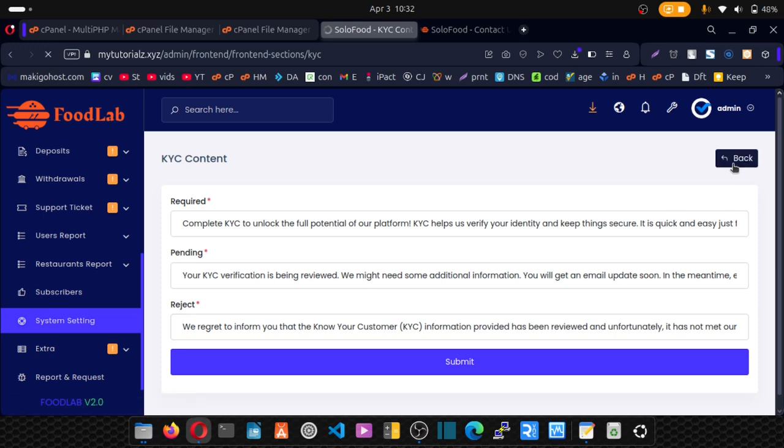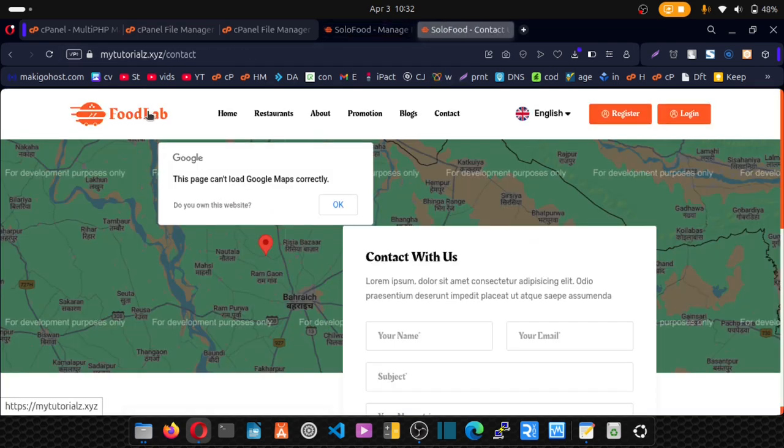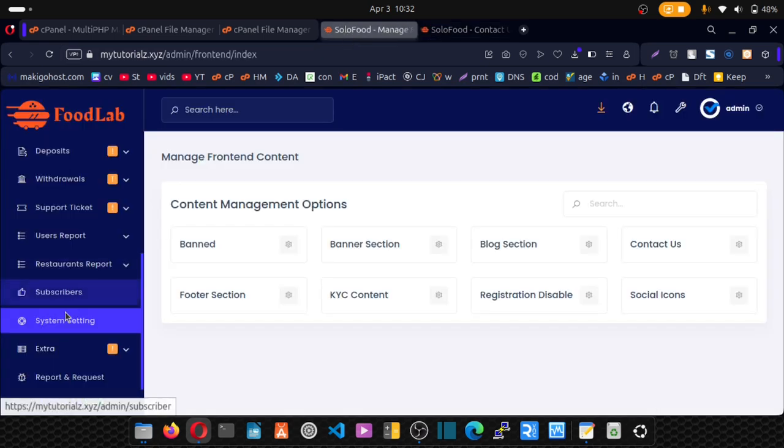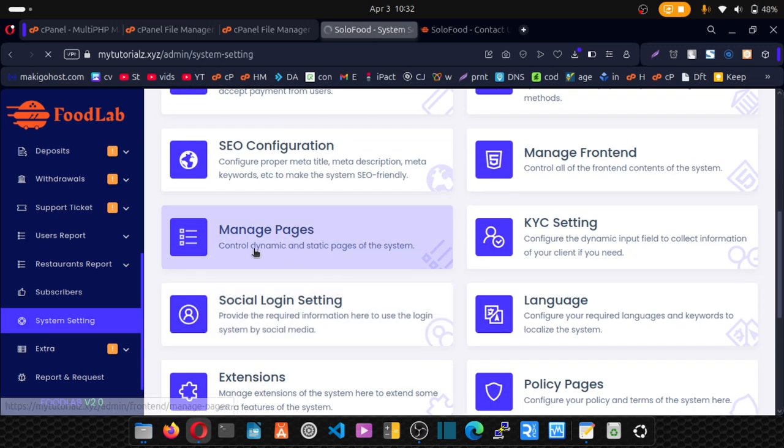Now go back, and we are done with our content. After doing that, you've successfully updated the content on your site. Now let's click on system settings again. Scroll down, and this time I want you to go to manage pages.